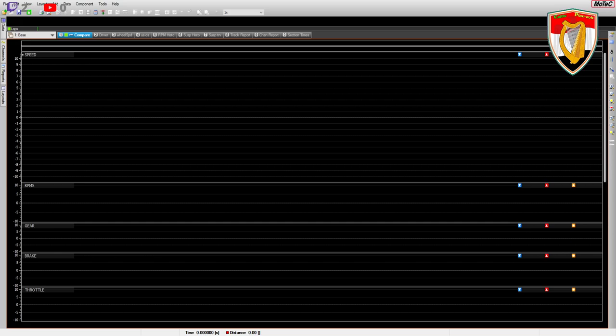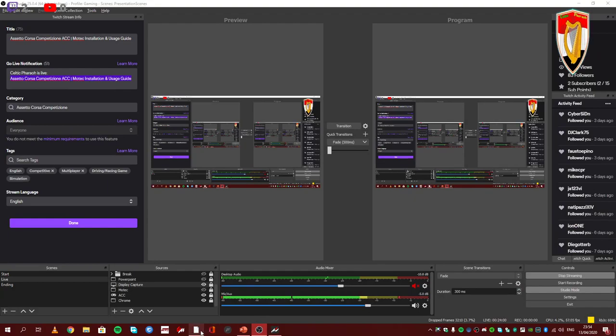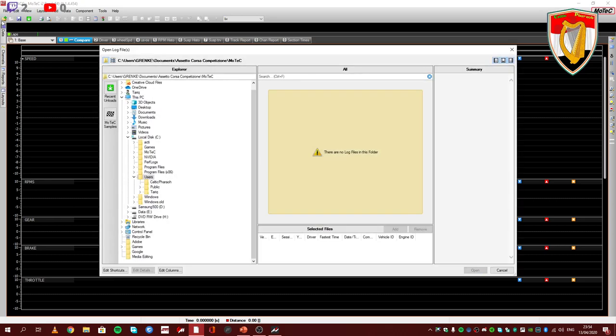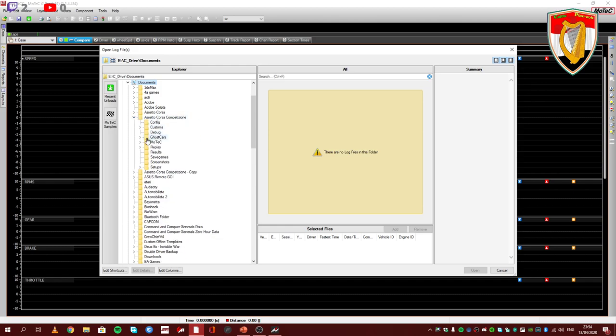So now the next bit is loading the telemetry file. So you'll see here at the top left, this is the workspace already loaded. We click the little plus and green icon at the top left. And then again, you want to go to your documents folder, Assetto Corsa Competizione here, and go into Motec. This may take a little bit of time because I have a lot of telemetry files, so hopefully it doesn't take too long.